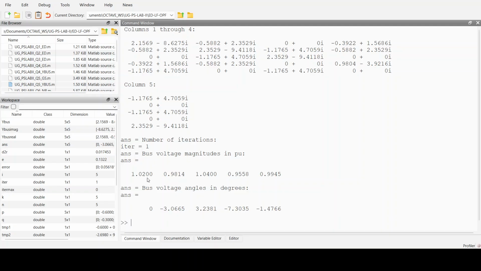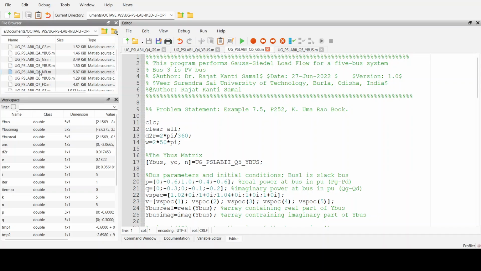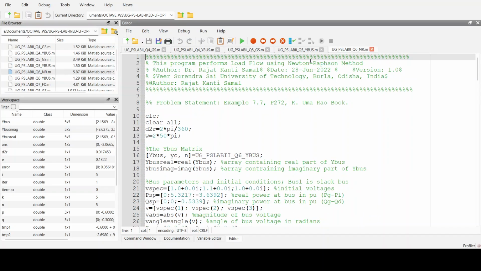After the end of the first iteration, the Gauss voltage magnitudes are given. Note that this program is only to demonstrate, for a larger bus system, the very first iteration of the Gauss-Seidel method. Okay, so now we will go to question number 6, and we will close these Gauss-Seidel method programs.